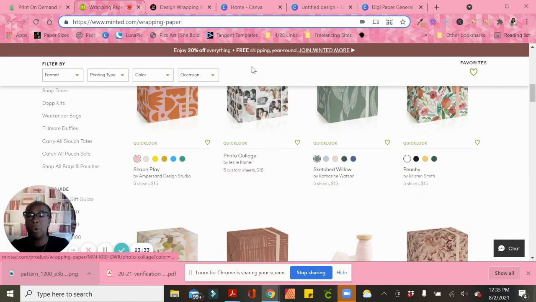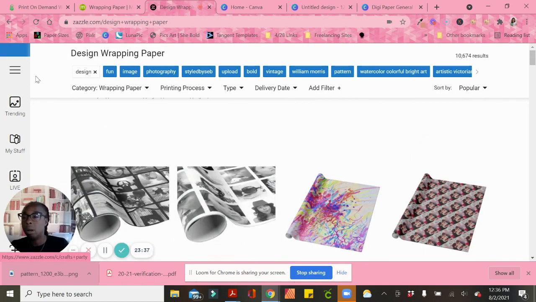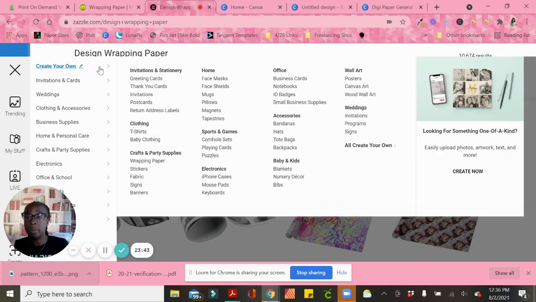And this is their wrapping paper that you can go ahead and design as well. If you notice, all of these sites have other things that you can create. I just didn't want to go too far down. But as you can see, especially with Zazzle, you can create stationery, clothes, games, accessories, all types of stuff that you can use and just add your digital paper to. But for purposes of this, I just wanted to focus on wrapping paper.